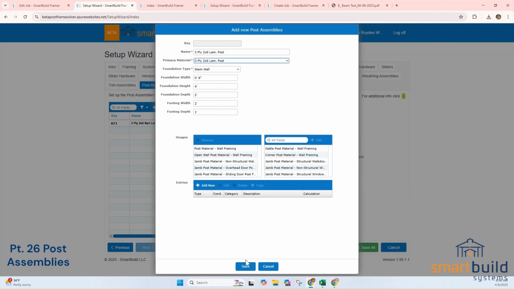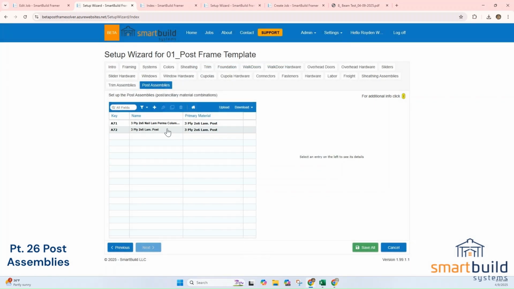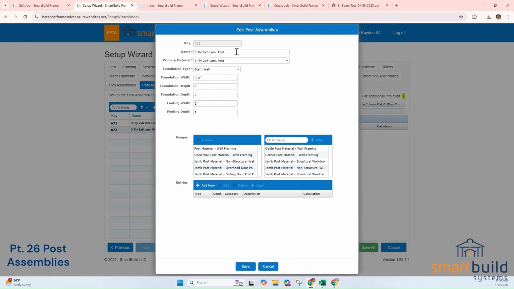So we'll go ahead and save this. And you can see it gets added here. Now, anytime you save, you can kind of come back and you can edit so you don't have to finish it out. You can always reopen it and continue on.